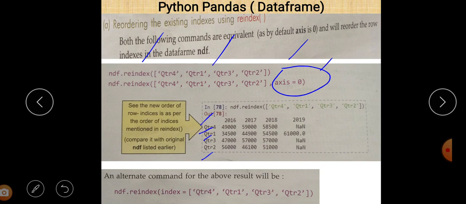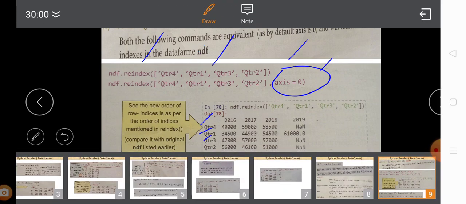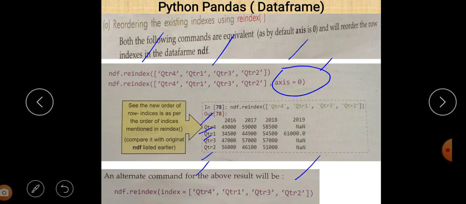An alternate command for the above result will be ndf.reindex with index. You can write it in another manner, just like ndf.reindex, and then put the parameter index, and after that give the order of the index values qtr4, qtr1, qtr3, qtr2. So you have two options for this purpose. Either write the order of the index values, or use index as a parameter value to give the order of the different rows.